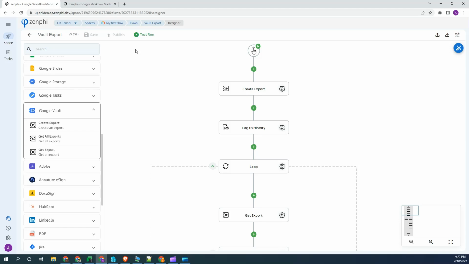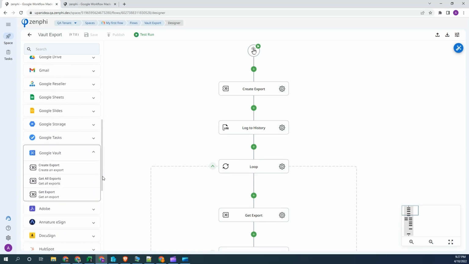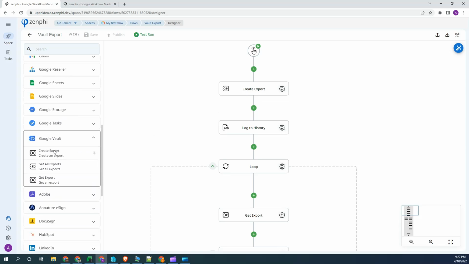Now, Zenphi is a process automation platform that you can use by just dragging and dropping in actions without having to write any code. It is very flexible, and depending on your business requirements, you can easily customize your process. So for this, as you can see on the left-hand side, we have a lot of built-in actions, and specifically, we're going to use Google Vault actions.